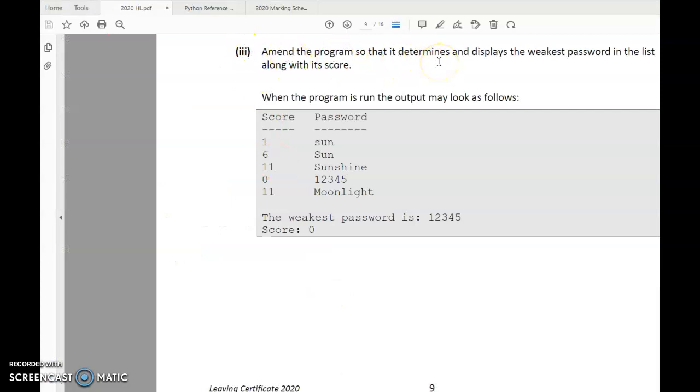Amend the program so that it determines and displays the weakest password in the list along with its score. When the program is run, the output may look as follows. So you can see here how it says the weakest password is 12345, which is this one, and you get a score of 0, its corresponding value. So we have to be very clever here, because not only do we have to keep track of the score, we've also got to keep track of the index of the password it corresponds with. For example, the sun is index 0, and that corresponds with this score 1. So we need to keep a tracker of that.